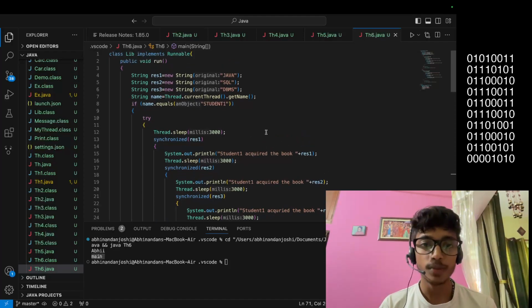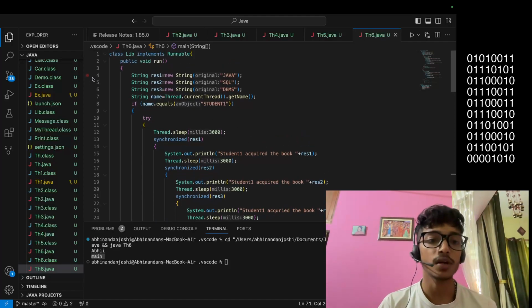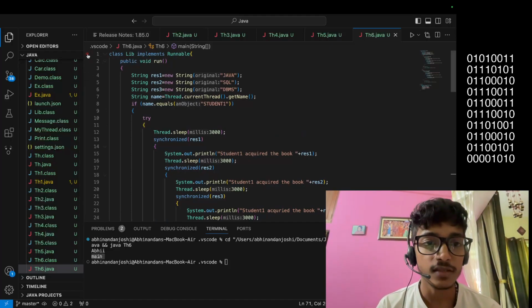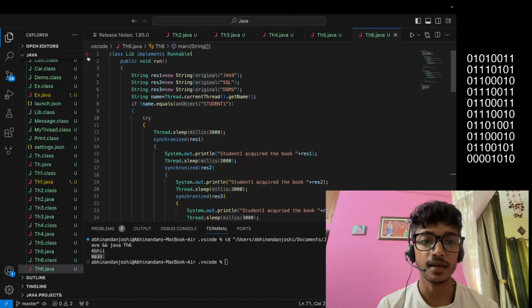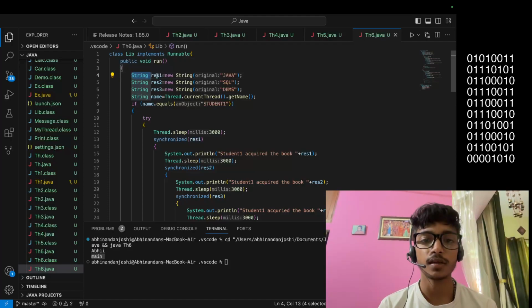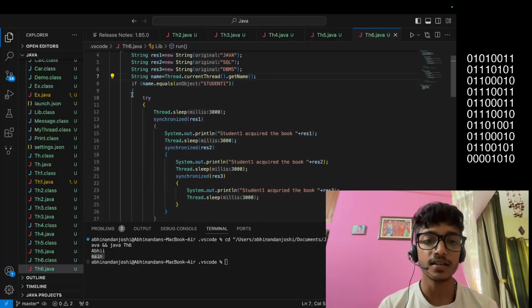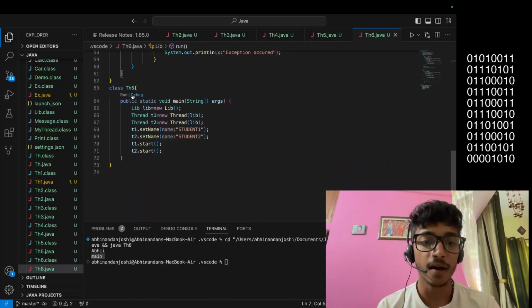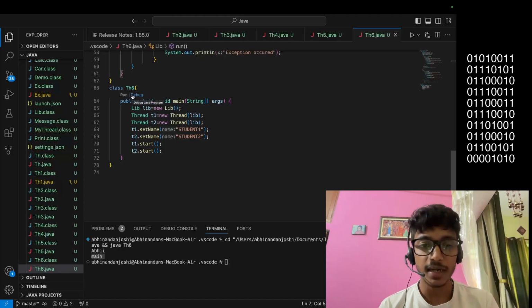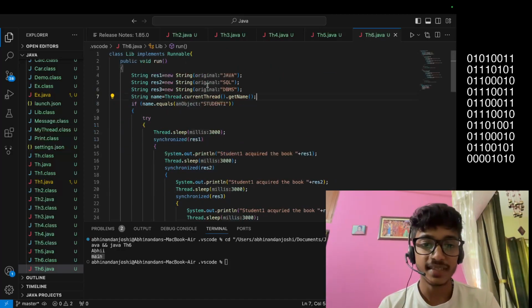Now I'm going to explain and go through the code and debug it line by line. Okay, so this is where I have created the library class and implemented the runnable interface in it. After that, I've created a run method, which is a public abstract method inside the runnable interface, so it's necessary to give an implementation of it here. Here I've created three resources, Java, SQL, DBMS, which are the three books. After that, I've created the thread name, which will be passed by the thread scheduler into it. As you can see here, I'm calling T1. So the thread name of T1 is student1, so it's getting into the name.